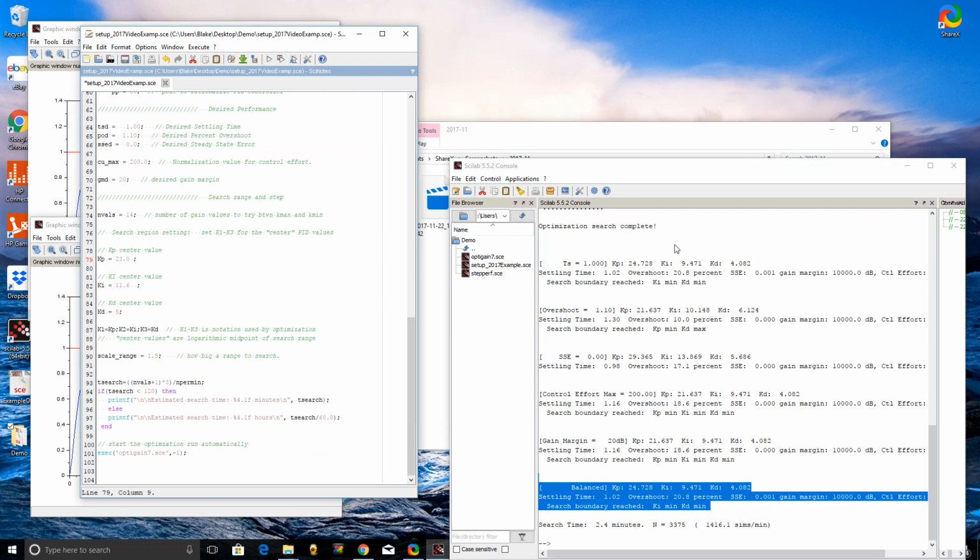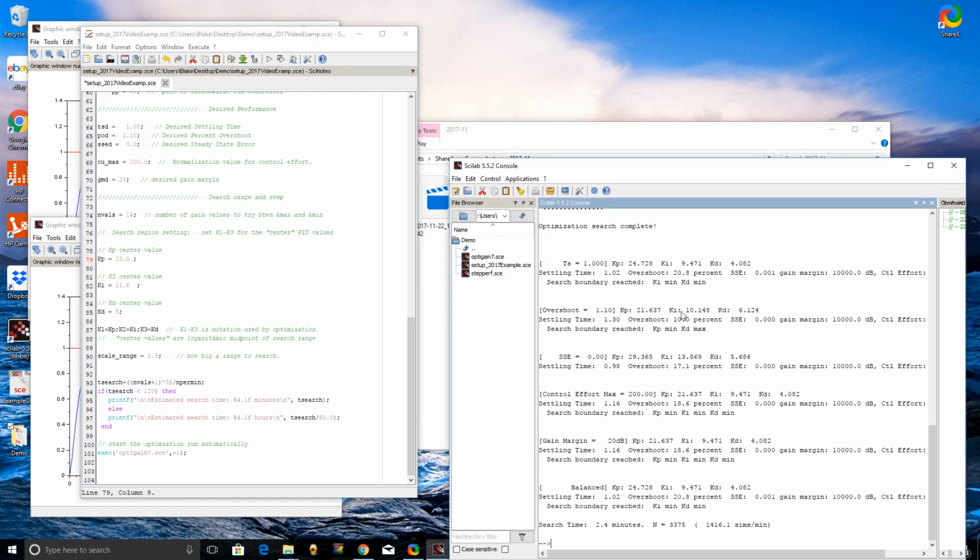And then for KI, we have 10.1 for the overshoot case and 9.4. So it's really about 10. We don't have much range there. And for KD, we have between 4 and 6. We'll split the difference with 5 just as we had.